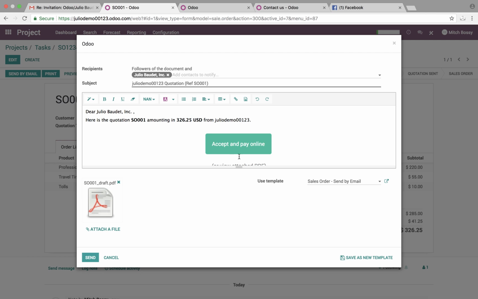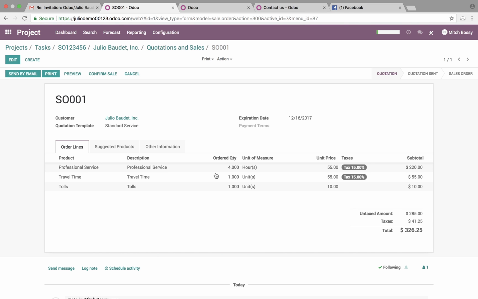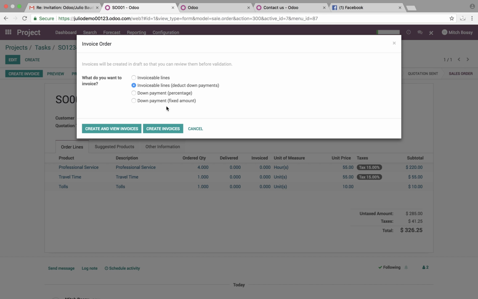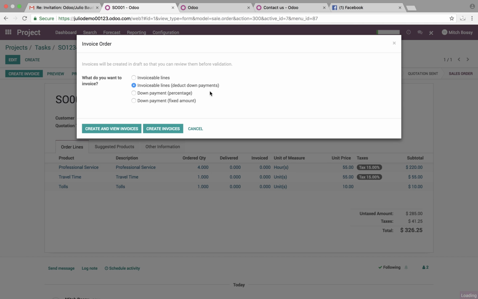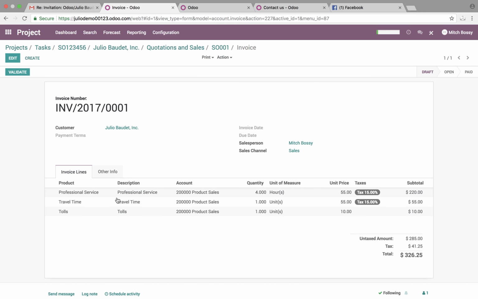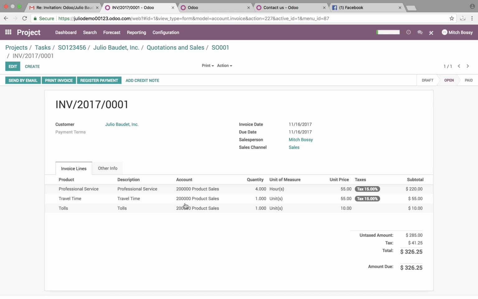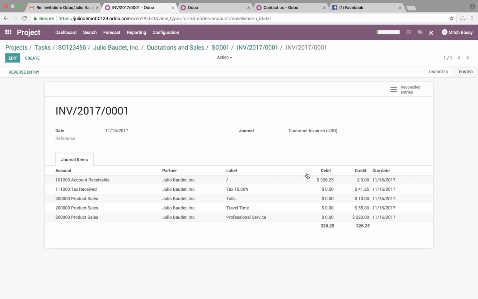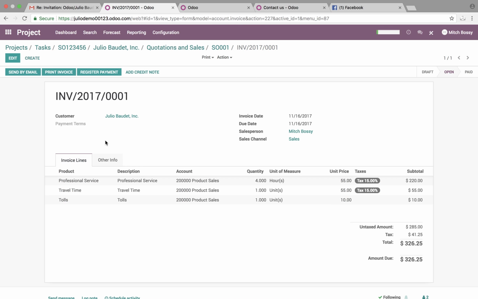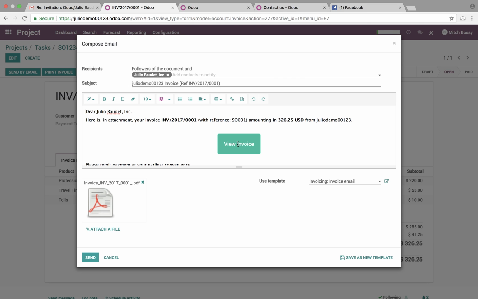You can accept and pay online, or if the deal's done and service provided, go ahead, confirm the sale, create the invoice. You can take percentages, you can take fixed amounts. We'll take all the invoices, all the lines, create the invoice, validate it. It'll post journal entries in the accounting app automatically for these products and the tolls, etc. And once we're here, we easily send this invoice out to Julio Badet, just like that.